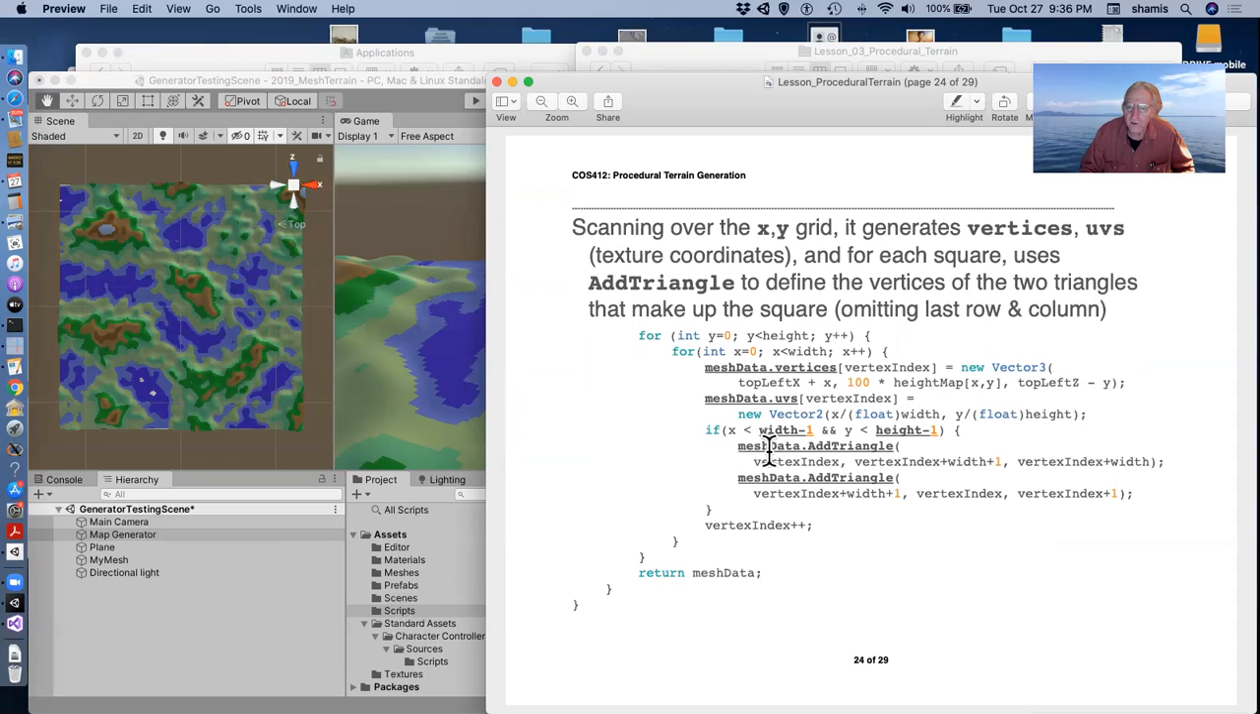And finally, we have to add the triangles. Each of these little squares that we're making is composed of two triangles. So we have two add triangles here: index, index plus width plus 1, and index plus width; and index plus width plus 1, index, and index plus 1. Those are the four corners of my rectangle, divided into two triangles. And I return the mesh data.